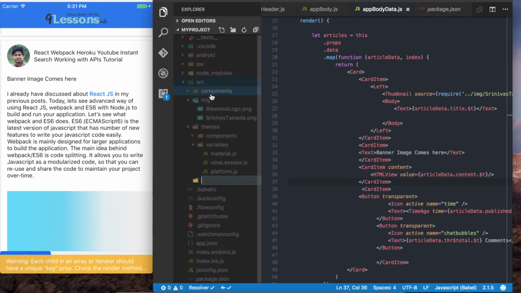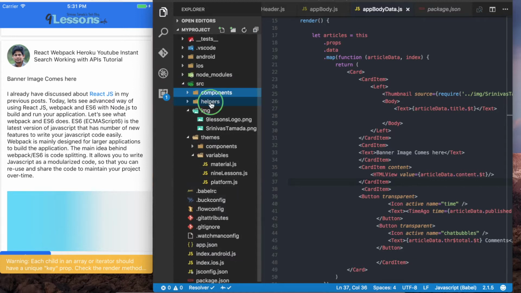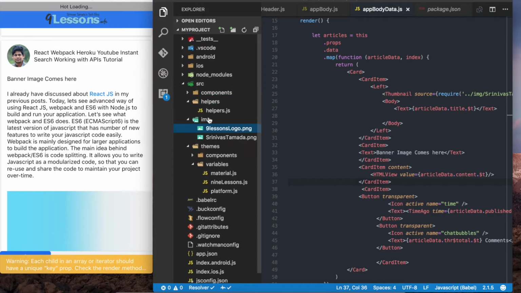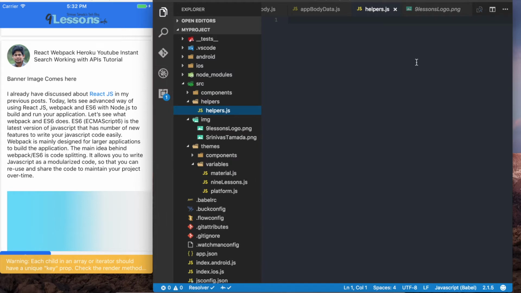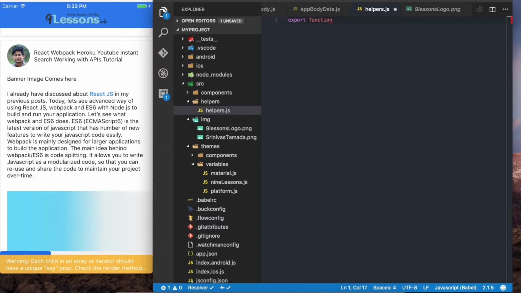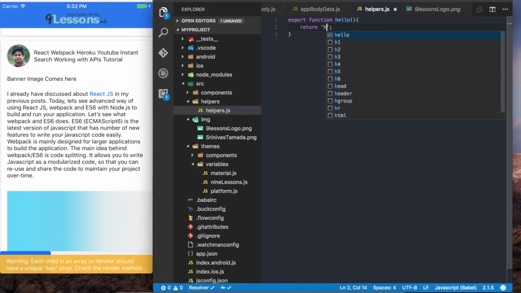I'm creating a new folder called helpers, and a new file called helpers.js. Now this is again a simple function. You can use export function hello, and you can return whatever you want, something like hi, hello.